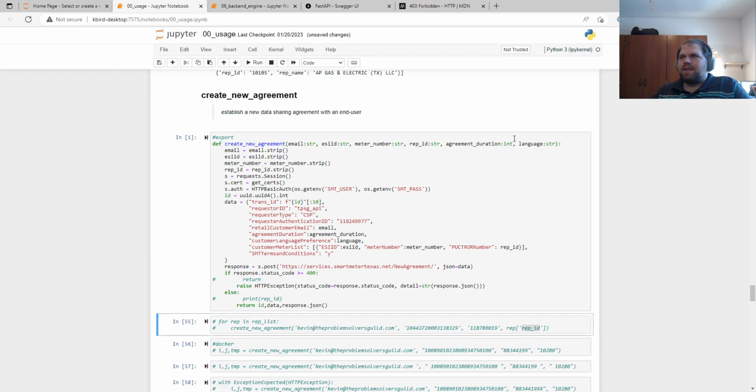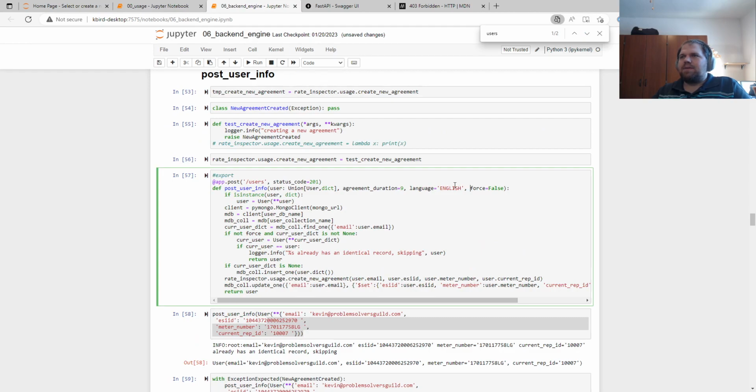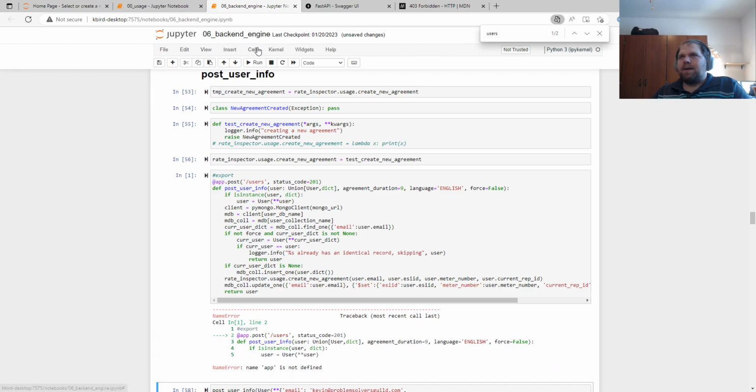All right, so I've removed the agreement duration from here and the language from here, and I've passed them instead into here. And so one cool thing about FastAPI is this, it's not going to work, is that if I pass them in like this, it'll actually allow me to use those as parameters. So I'd actually be able to update those in other ways as well.